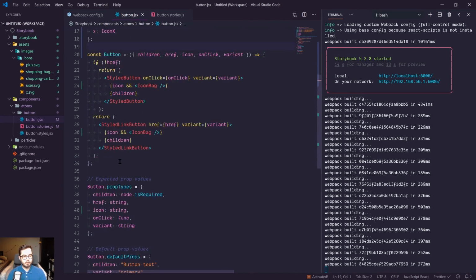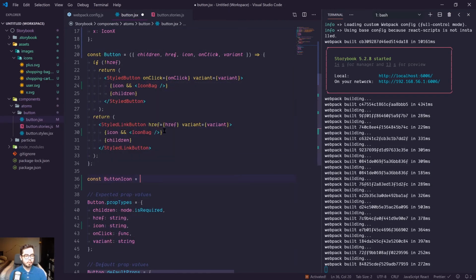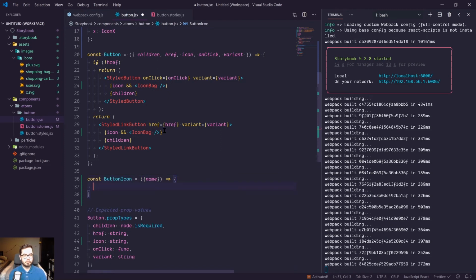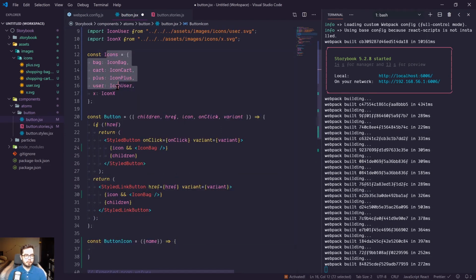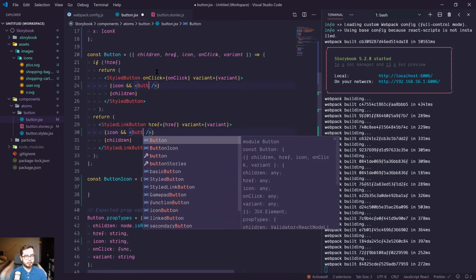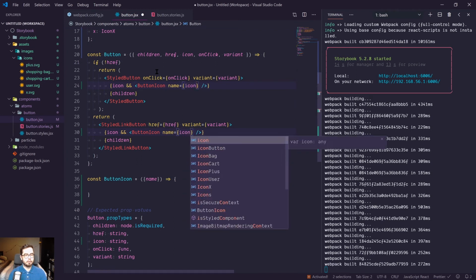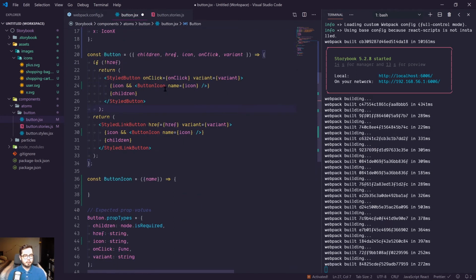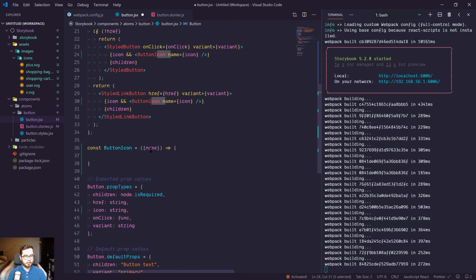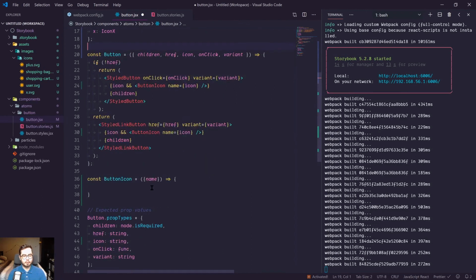So to do this, we're going to create a new subcomponent for our button called button icon. And it's going to receive a prop called name. And then based on that name, we're going to return the React component we need. So instead of icon bag, we'll have button icon, and the name will be equal to the icon value. So we'll pass in a name to the icon prop, and that'll be used in button icon. And then based on the name, we're going to return a different SVG icon.